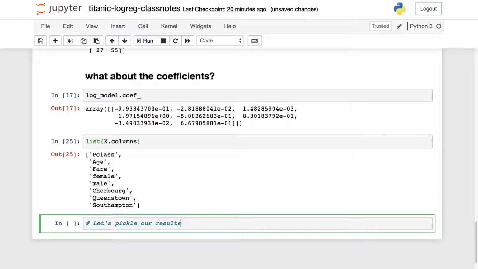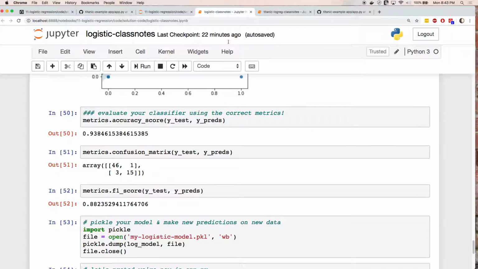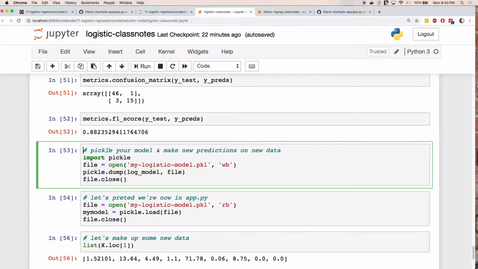All right, so let's go ahead and pickle our results. Just as we did earlier, we're going to go ahead and take that same pickling code that we had in the other one. We're going to pickle our model and make new predictions.